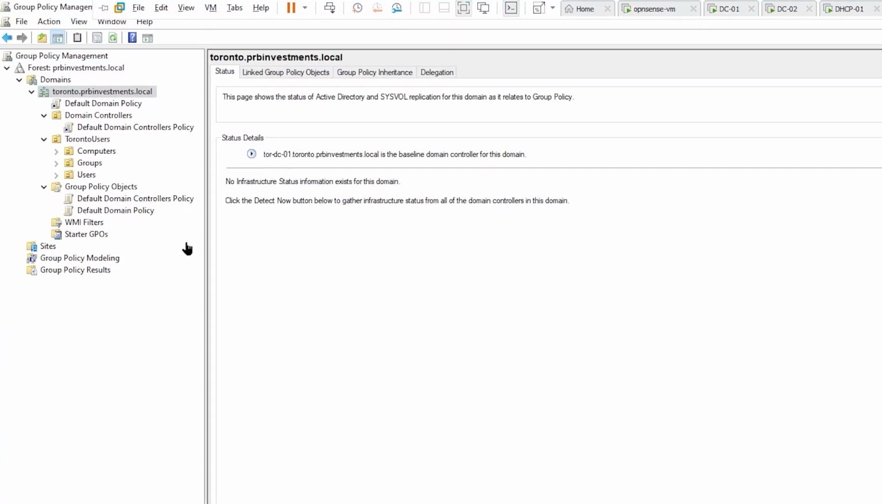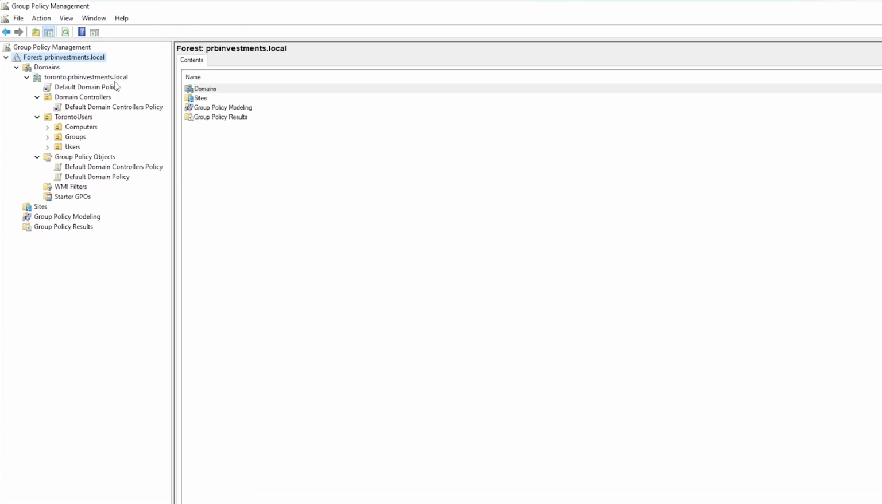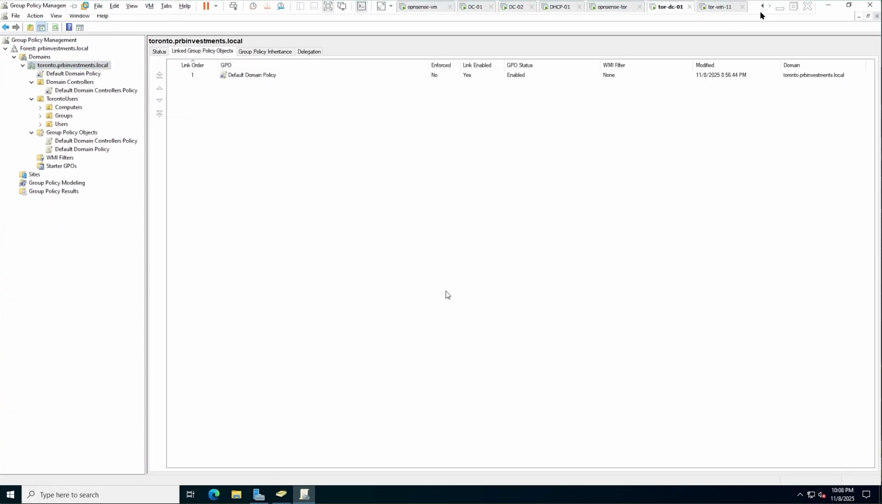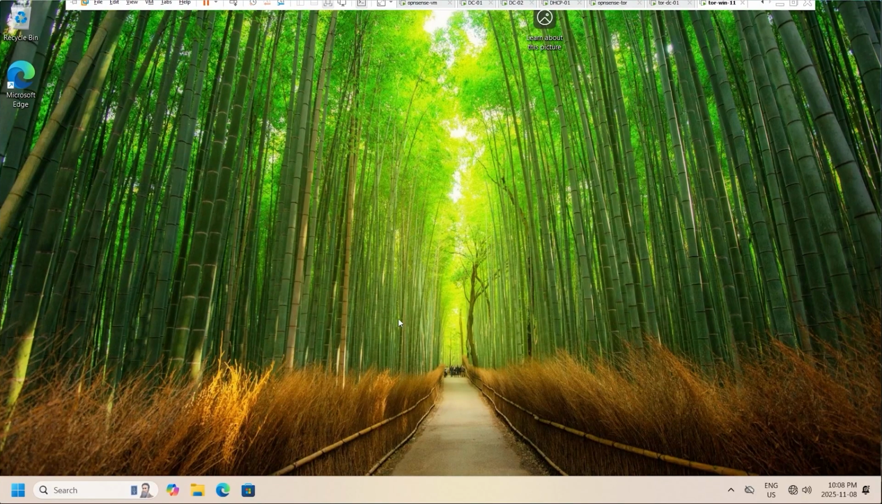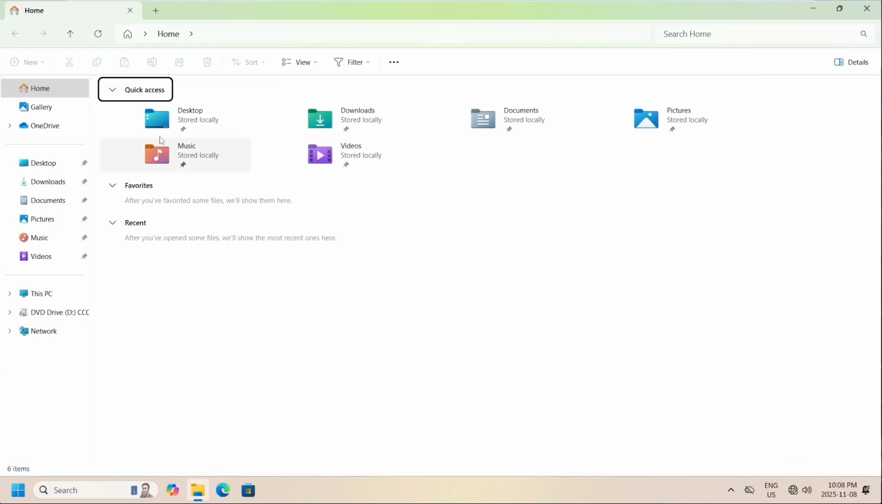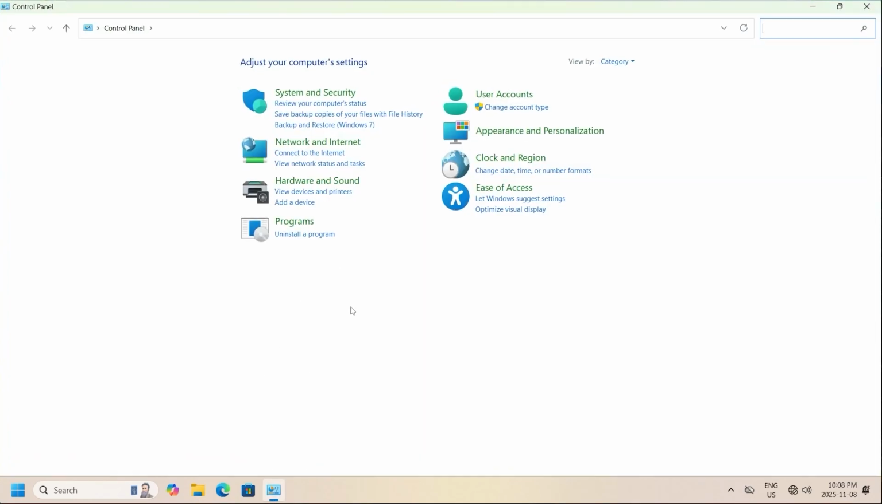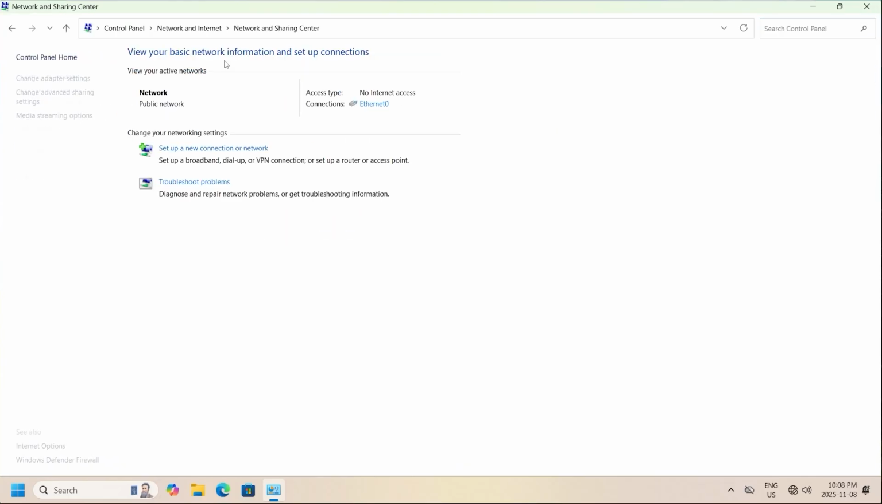Now that we have a new domain, let's add a Windows client machine to the Toronto domain. Now, I have a Windows 11 client machine called TOR-Win-11, and this machine is on the same network as the TOR-DC-01 machine. Now, firstly, what I will do is modify the network settings.